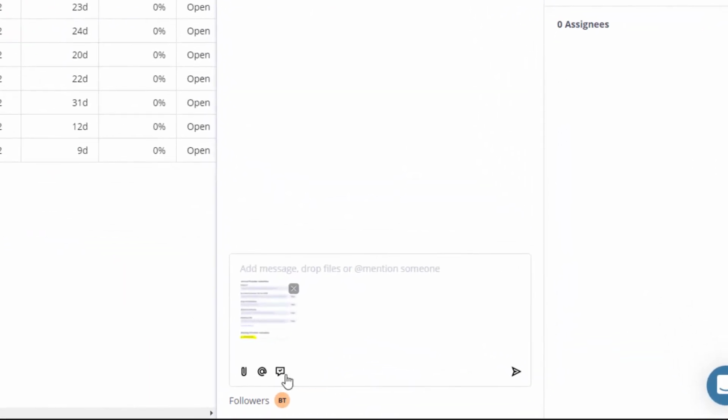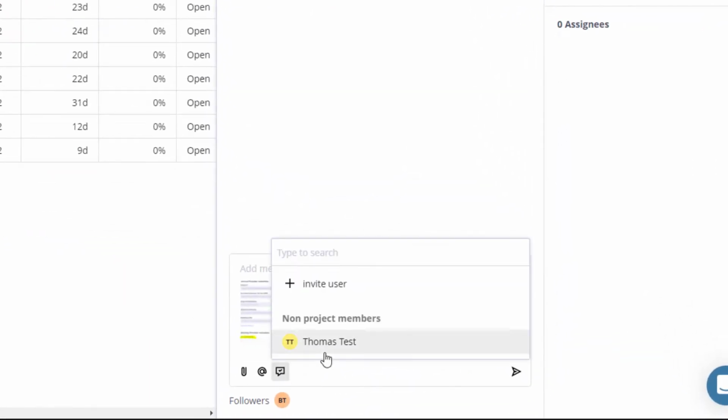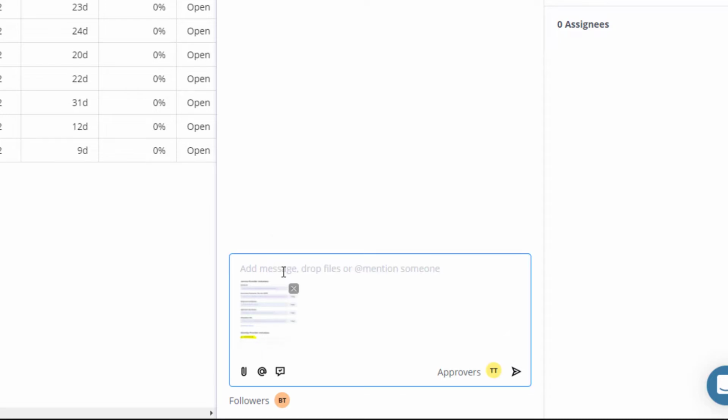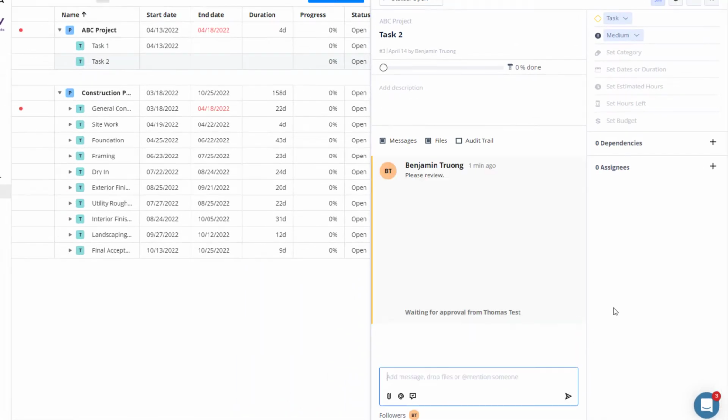Then, we'll hit the Request Approval button and select Thomas from the list of team members. We'll add a quick description and then hit Post. A notification will now go out to Thomas indicating that he's been asked to approve something.